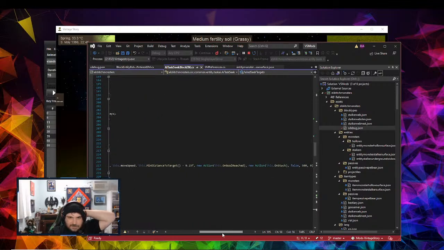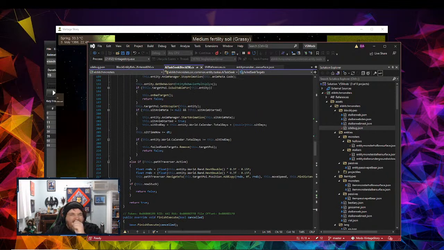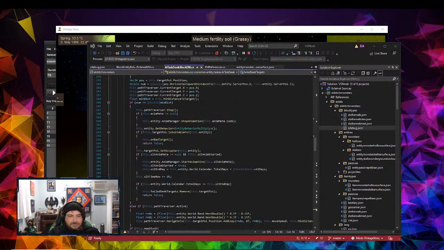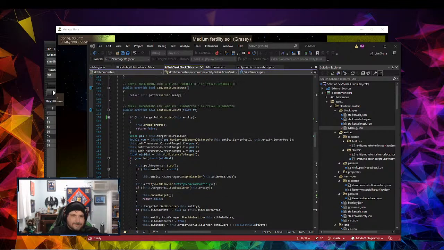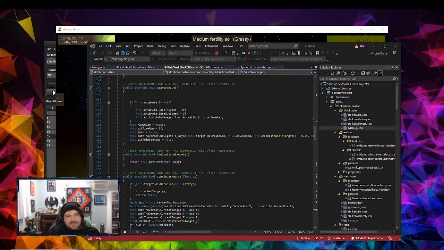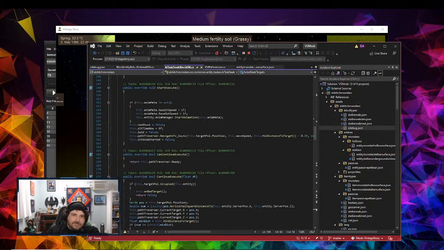What about this? Hmm. So this is just starting the animation, setting the occupier. Wonder if it's something weird with the occupier. Wonder if it's not setting it right, so it can't release it correctly to do another AI task.